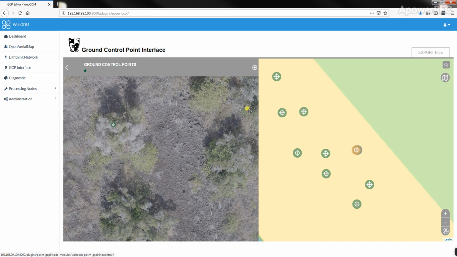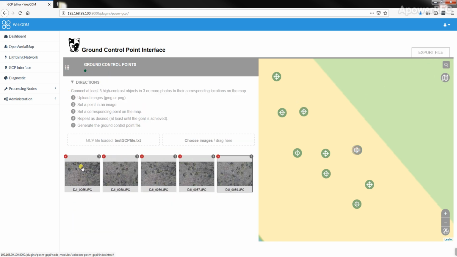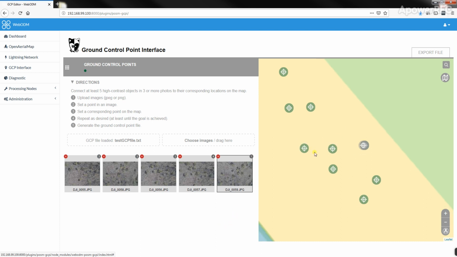So just looking back, I have a bunch of images here. I have four ground control points in that image, three in this one, three in that one, three in that one, one in this one. And this is what they look like in time. They turn green. And now we want to generate the file.